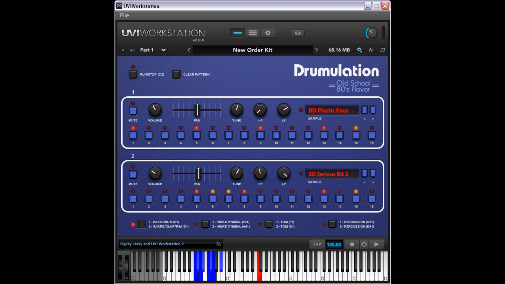I'm a Reason guy, as you know, if you're a regular reader of the blog, so this is going to be absolutely useless to me at the moment. I've spoken to them about whether it will ever appear as a Rack Extension, because that's a new emerging thing with Propellerhead and Reason. And fingers crossed, we'll get a positive response. I don't know what their plans are.